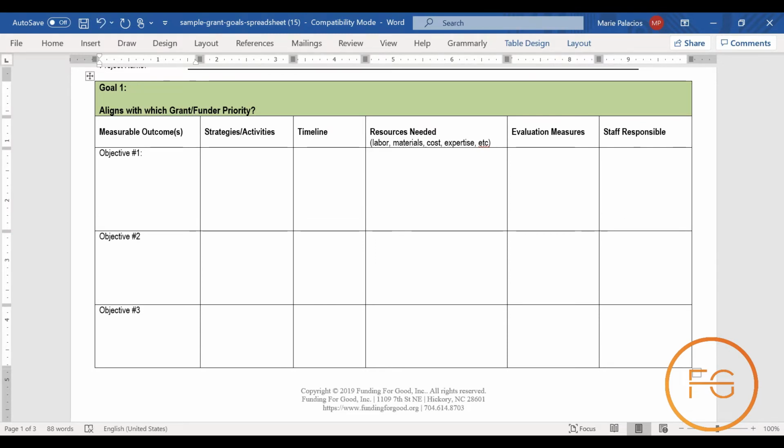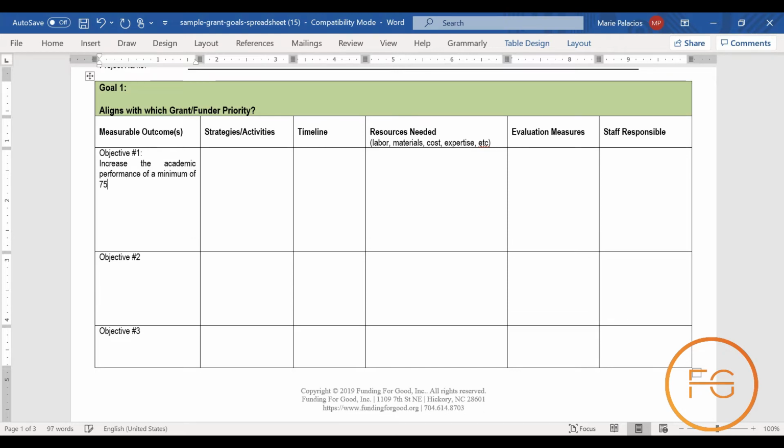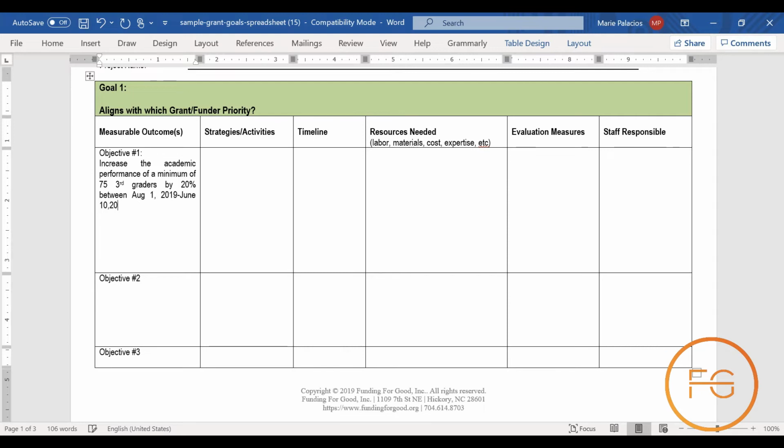We're going to say increase the academic performance of a minimum of 75 third graders by 20%, between August 1, 2019 and June 10th, 2021, just assuming that's when the school year is going to end, or 2020, we have 2020 there.